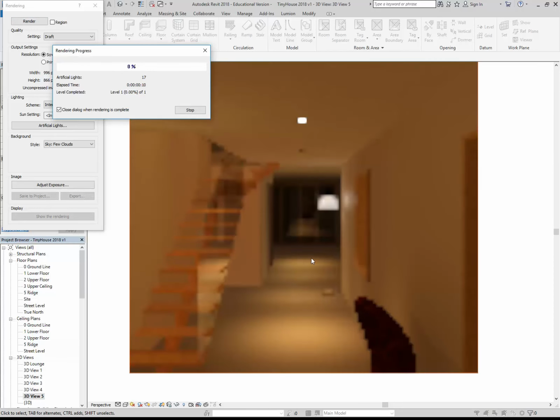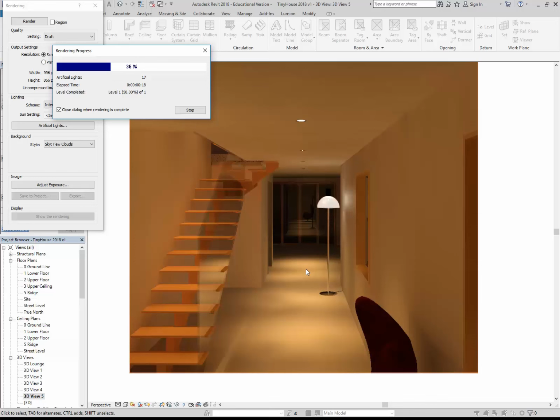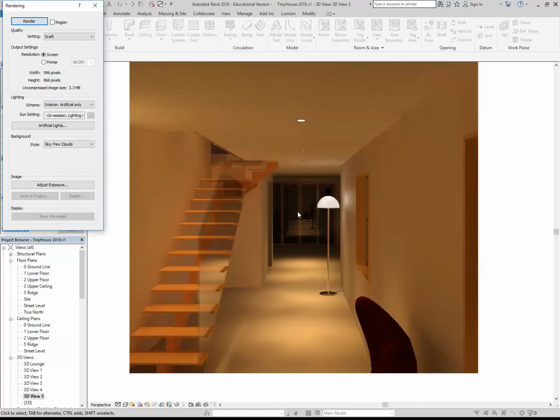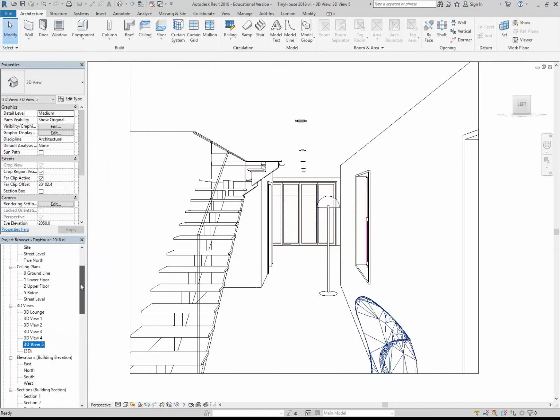Okay, so new lights working just the same as the old ones. Okay, so I'm going to finish that. I'm going to stop that there, and I'll have a look then at raked ceilings.